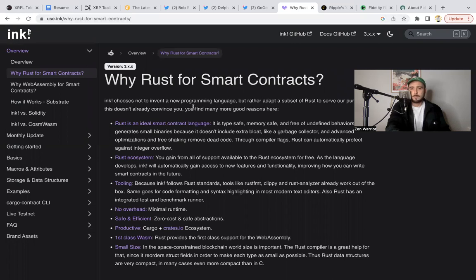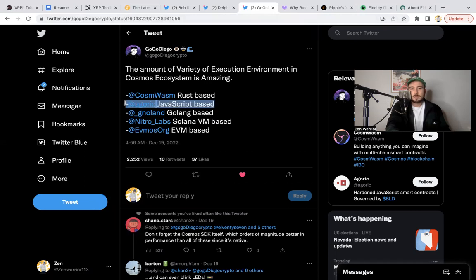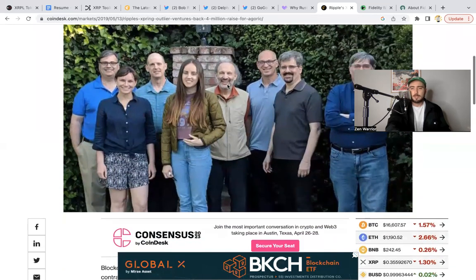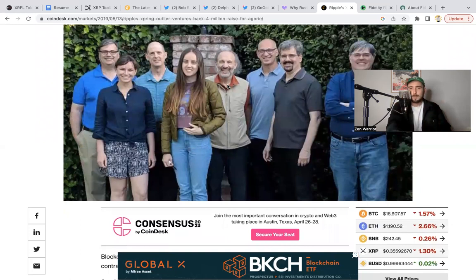But Rust is a great language for smart contracts. That's a lot of what Cosm Wasm is based off of. So one of the reasons I brought this up is because I want to prove with real-world evidence that Ripple does have a lot of interest in the Cosmos ecosystem, because this Agoric project was actually backed by Ripple's Xspring, their venture program that they had years back. They helped raise $4 million for Agoric, and this is for JavaScript-based smart contracts in the Cosmos. So there you see the connection between Ripple and Cosmos appear again.